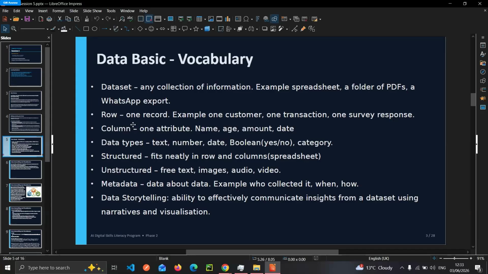For basic data vocabulary, we begin with a data set, and simply, a data set is any collection of information. It could be a spreadsheet, it could be a folder, or it could be a WhatsApp export. The next thing is a row, and a row is simply a record.